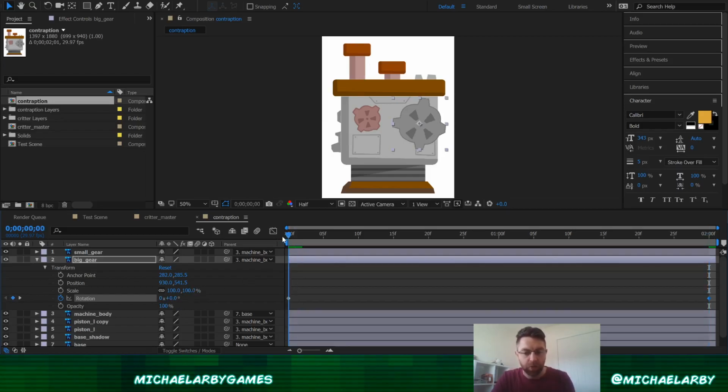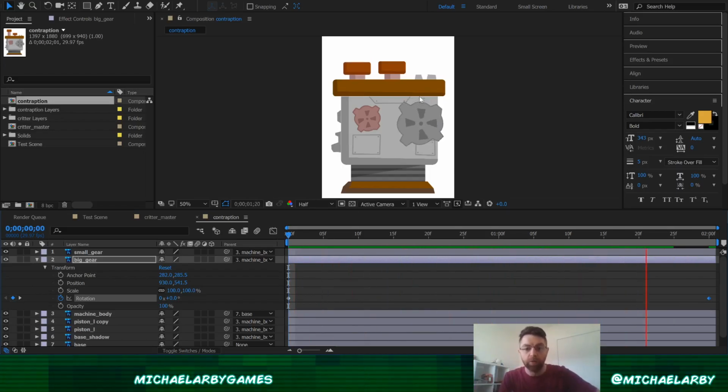So let's just play through that and see how it goes. So we've got a nice slow rotation there. And we'll go from one full rotation. It rotates 360 degrees, goes back to its original starting position, loops the animation, and it looks quite seamless. So that doesn't look too bad to me.